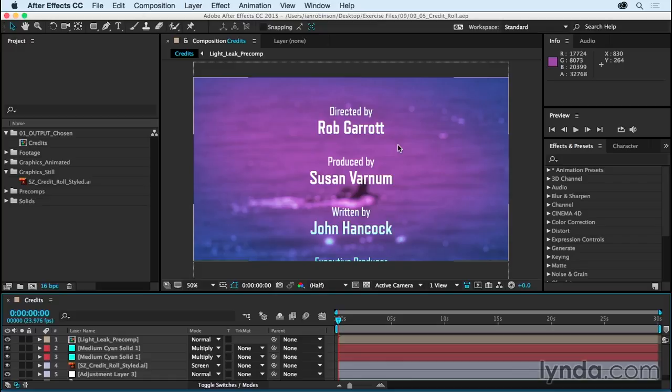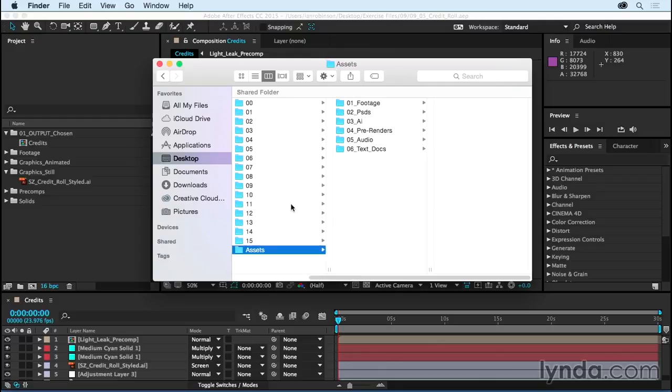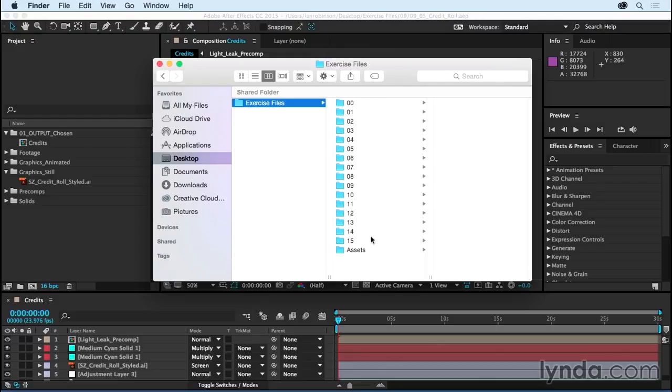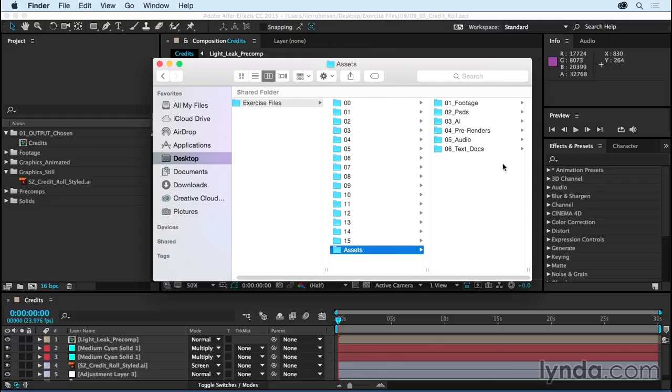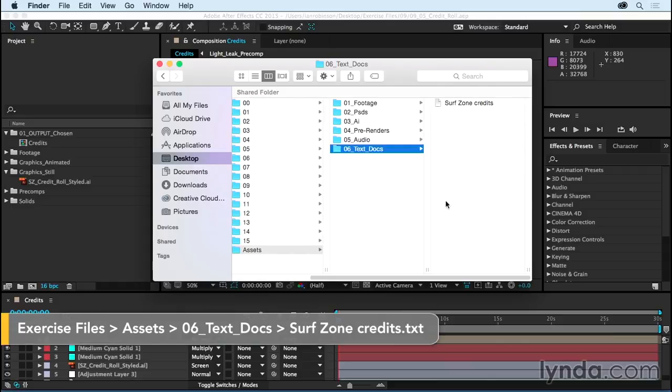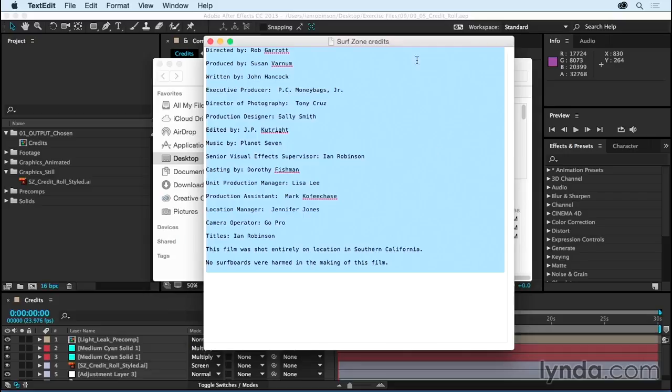So what I'll go ahead and do is actually jump to our exercise files. I want to show you how I built this. Let's navigate to the Assets folder. In there, I want you to go to the 06 Text Docs folder. If we double-click on the Surf Zone credits, that'll open up this text document. In here, I've got all my credits.